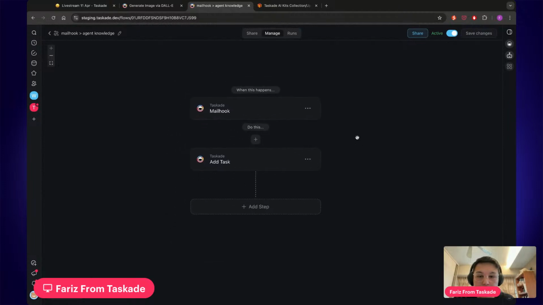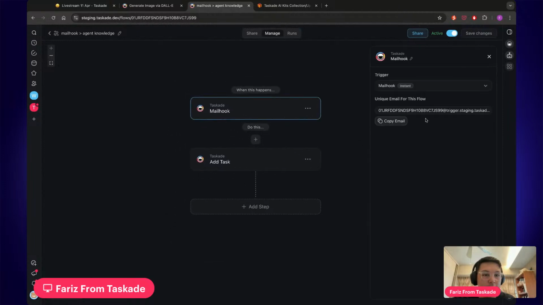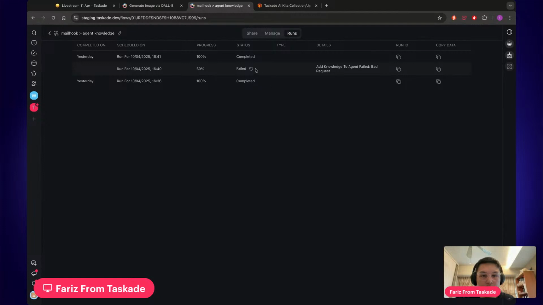All right, and then this is the Mailhook. The trigger is called Mailhook. So you'll get this unique email for this flow. So what you'll do is you'll just copy this and send your email to this address. So when it works, it will show you that it works.